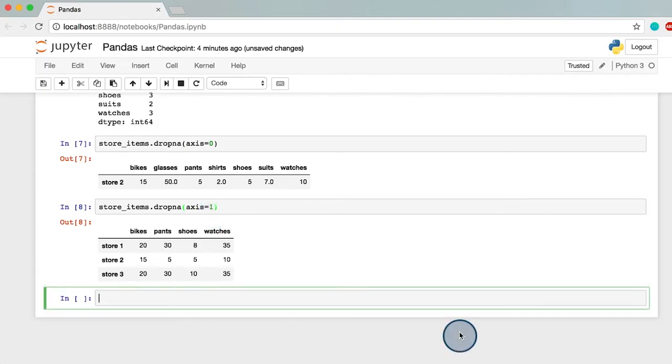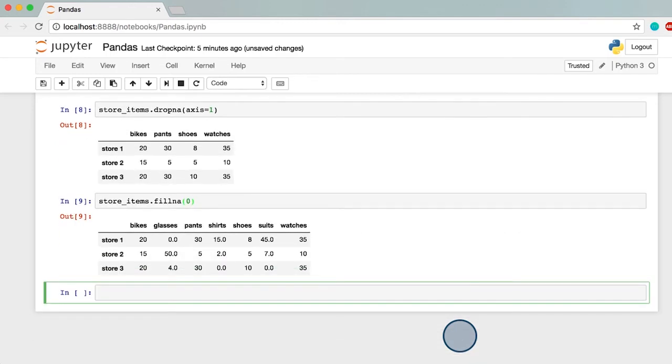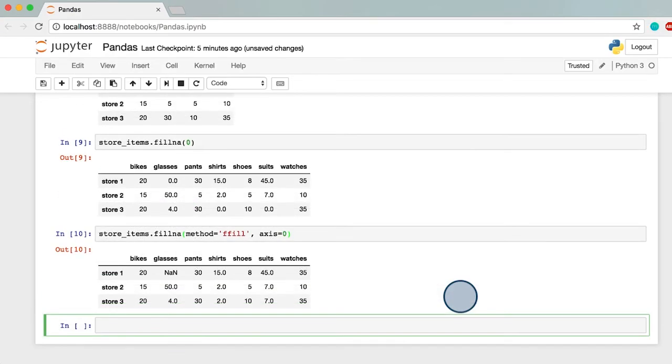Now, instead of eliminating NaN values, let's replace them with actual values. As an example, we could choose to replace all NaNs with the value 0. The fillna method can be used for this. We can also replace NaNs with values from the previous row or column with something called forward filling. This replaces each NaN with the value from the previous value along the given axis.